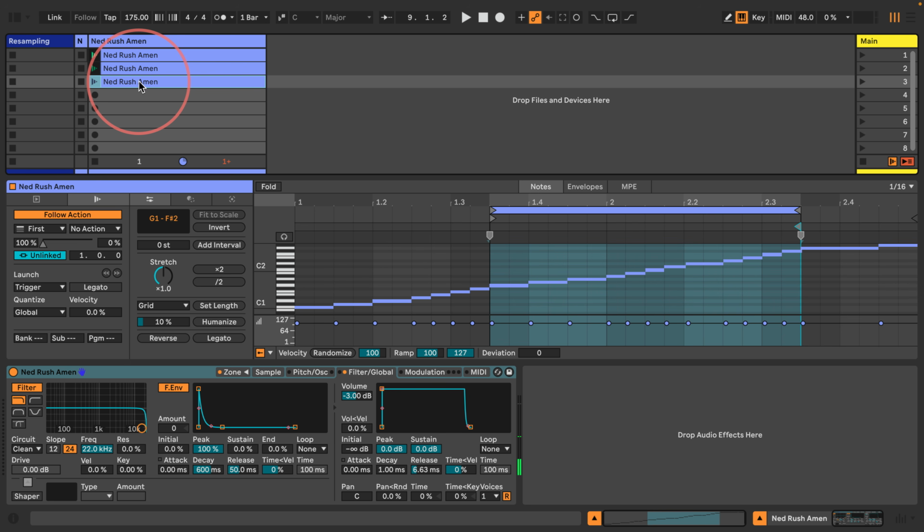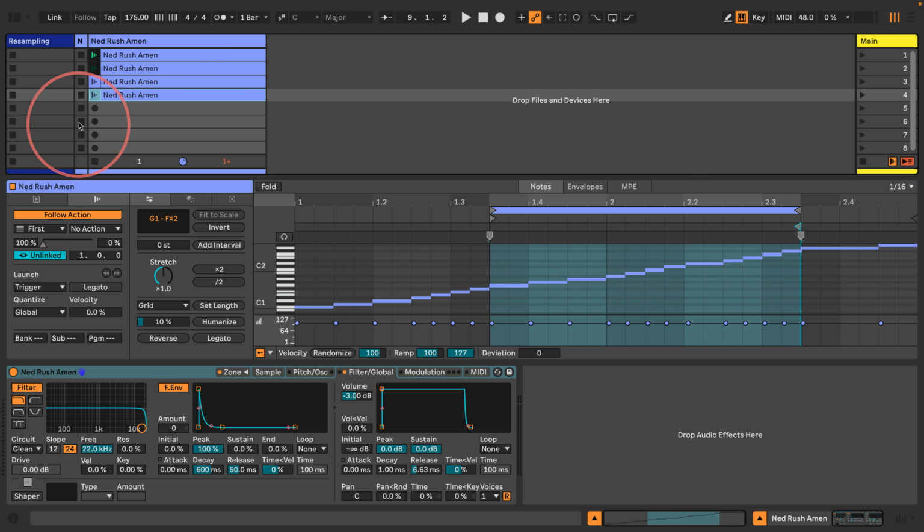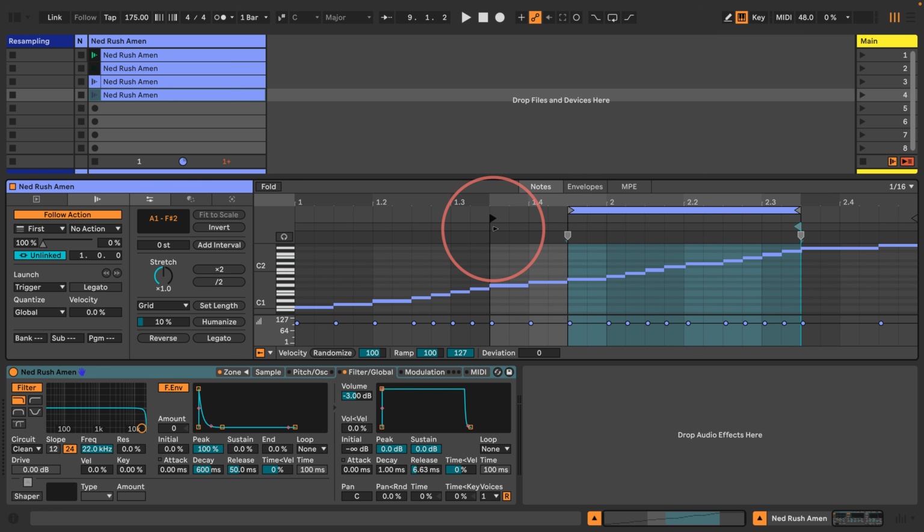Okay, and then we're just going to make some more variations of this. Now, they don't actually have to play the entire loop. We could say, I want you to start here, but then loop this bit for 1 bar. So it's going to start here, get to this bit, loop around for the rest of the bar, and then go back to the first bit.